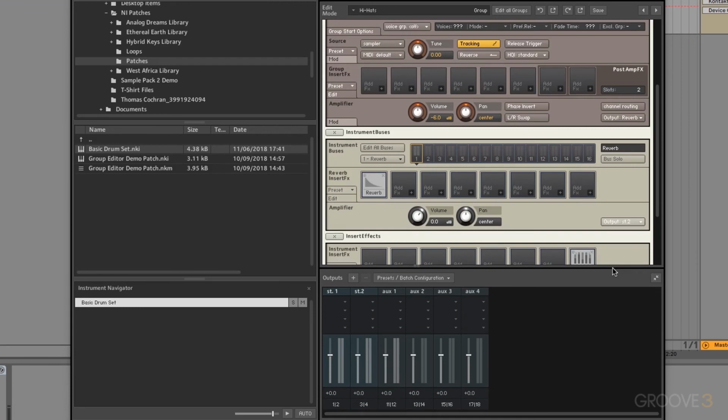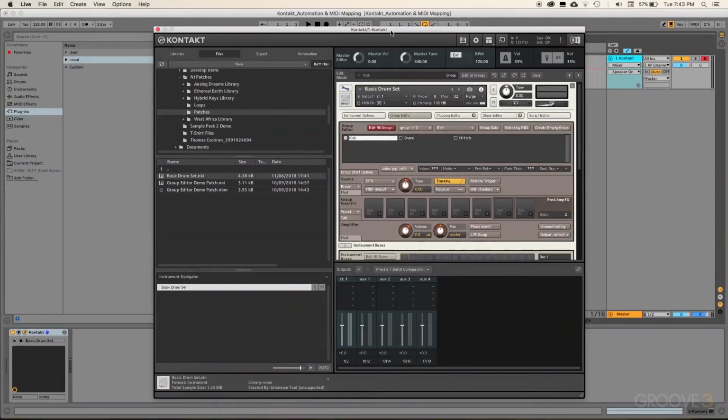So that's all for this video on instrument buses. Join me in the next video where we'll be talking about automation and MIDI mapping. In this video, we're going to be covering automation and MIDI mapping inside of Kontakt.